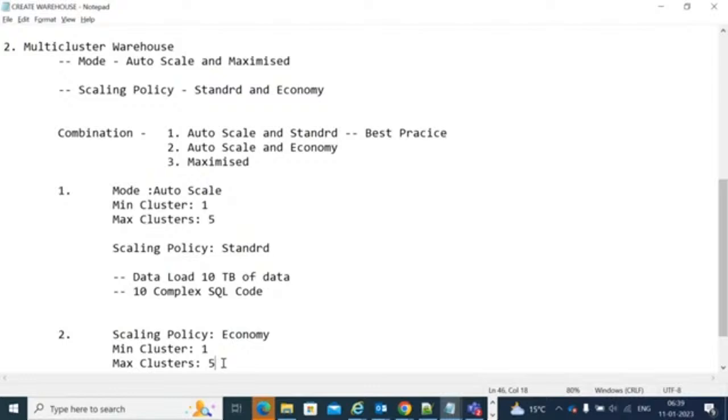It will consider that it received the 10 queries. Can I complete these queries within 6 minutes or not? Yes, I am able to complete these queries in 6 minutes, then it will go with the minimum clusters. If these queries are not able to complete within 6 minutes, then it will increase to the next maximum number of clusters. Clear or not? Tell me. Okay. Still, if you have any doubts, ask me. Then I will tell you.